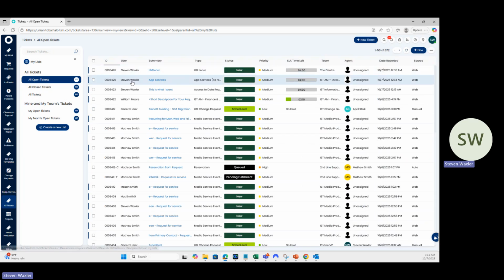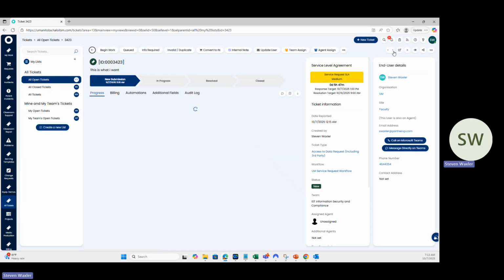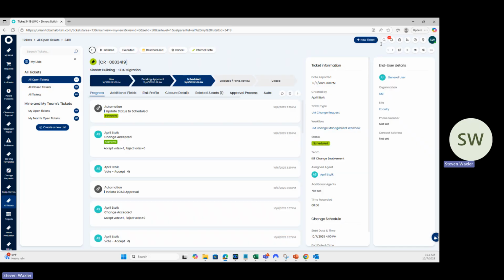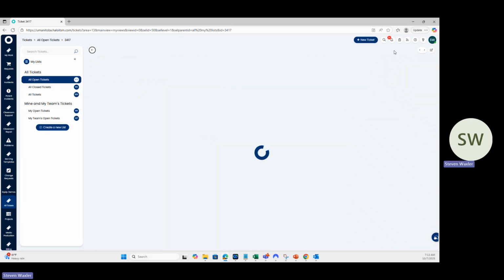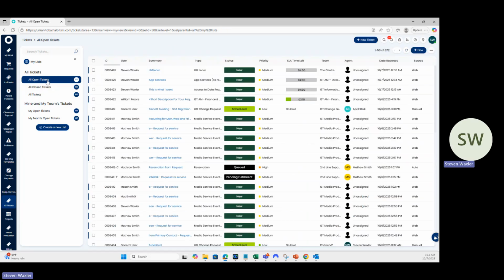One last item in this particular exercise is if I click on a ticket to view the detail, I can navigate through the tickets one at a time using these navigation buttons at the top right. Once again, if I ever want to return to the list view, I simply hit the back button, navigate here, or I can simply click on the queue itself.